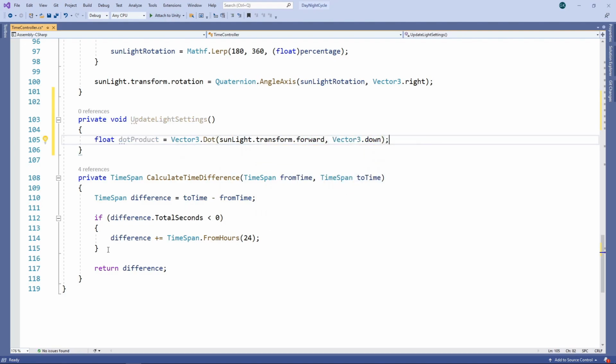What this does is give a value between -1 and 1, depending on how similar the two vector directions are. So if the sun is pointing directly down, then we'll get 1. If it's pointing horizontally, we'll get 0. And if it's pointing up, we'll get -1. We can then use this value to change between daytime and nighttime settings.